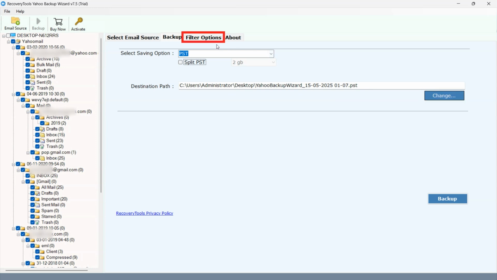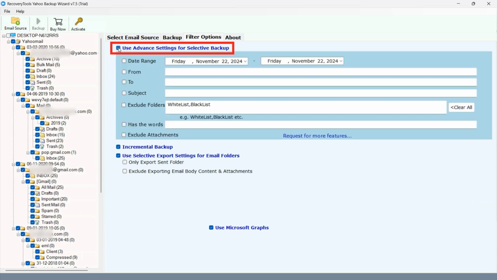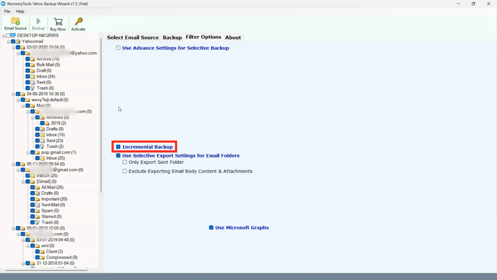Our tool provides users with filter options for selected backup. Select Use Advanced Settings for selected backup option to use filters such as Date Range, By Sender, Subject, Exclude Folders, Match Exact Words, and Exclude Attachments. Our tool also supports incremental backup options so that users can back up data that has been modified or created since the previous backup was conducted. Users can also use selective export settings for email folder option. Go back to the backup option.